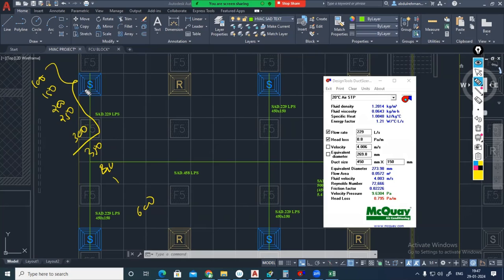Suppose this is your diffuser. Above the diffuser, we have to place a plenum box, and in the plenum box only we are connecting the flexible duct. If the flexible duct diameter is increasing, the plenum box height also has to be increased. So above the false ceiling, it will take more space. That's why since you are getting the equivalent diameter of 269, you should select a 300 flexible duct.